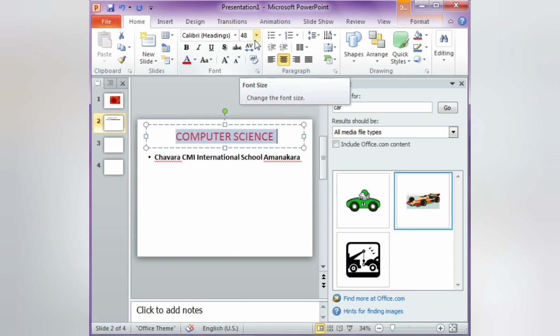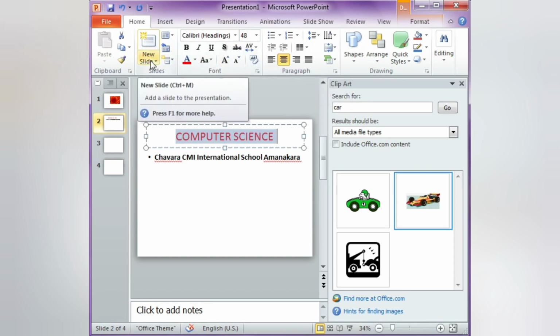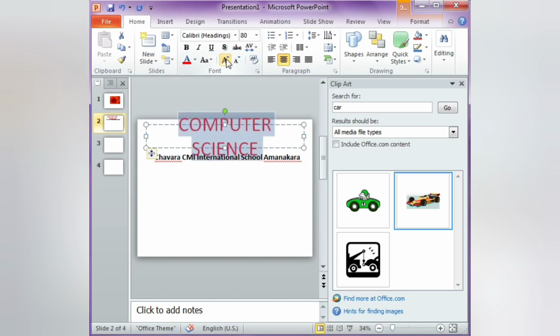And another option is there. This one is for increasing the size. Without the number, just press there, and the size is increased. And then that small a, the size is decreased like this. Here you can decrease the size. These are the font formatting or font modifying options in PowerPoint.